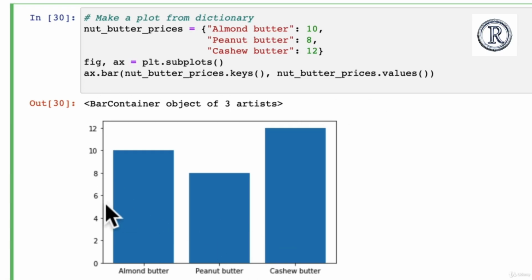Now, this doesn't really make sense. We've got a few bars here. You could kind of infer that that's prices. Let's customize it. Let's add a little bit of a title. We want Dan's Nut Butter Prices Store.